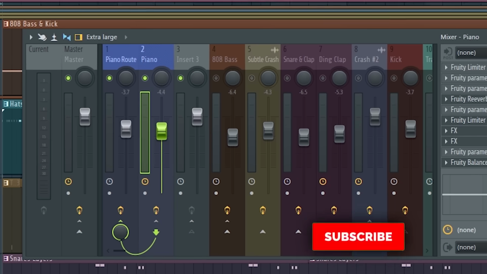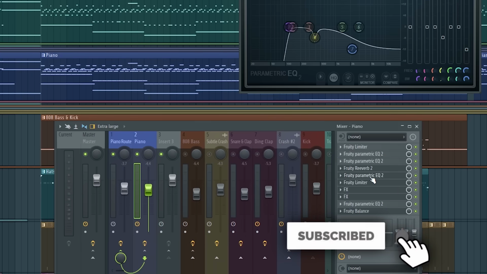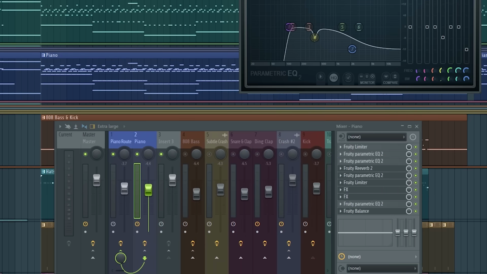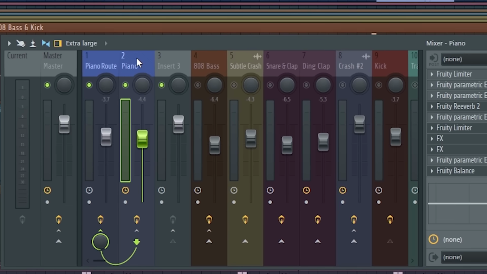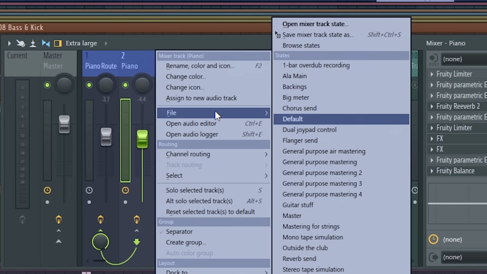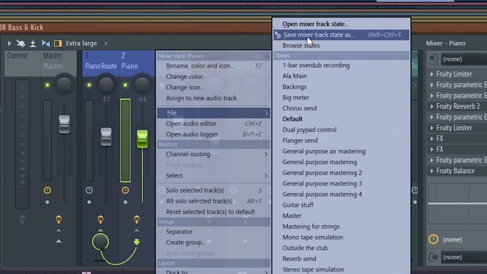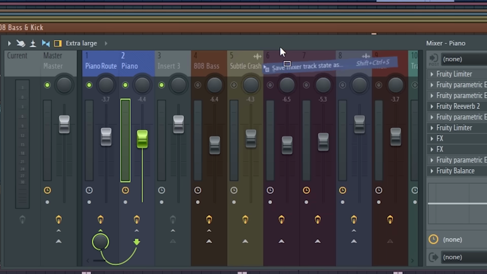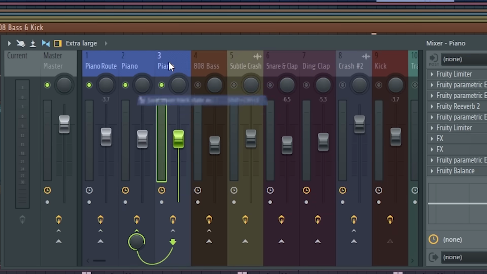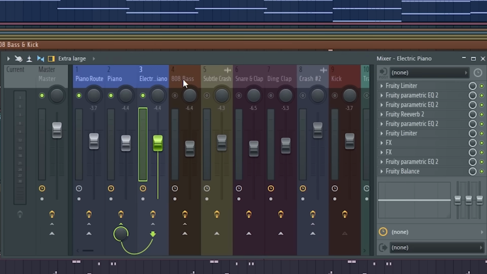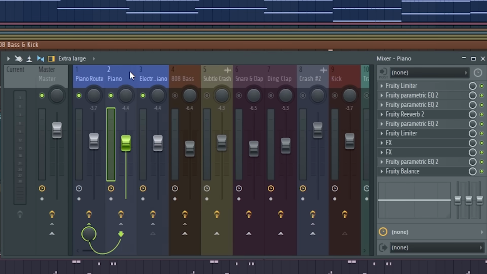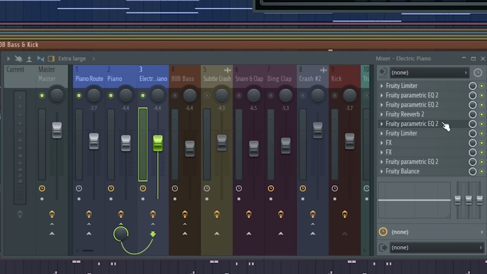But what if we would like to make subtle changes, like less low pass here, for example? There's a simple way of doing that. Let's right-click on our processed mixer channel, go to File, and drag our mouse over Save Mixer Track State, click and hold, and drag it onto our electric piano. Now we can rename it to electric piano, and we'll have exactly the same processing here, and now we can make the changes. Also, we can unroute it from the piano and route it back to the master.